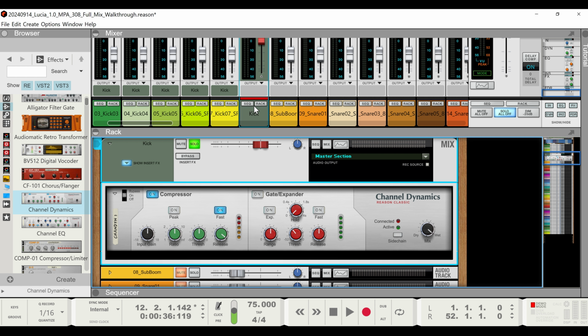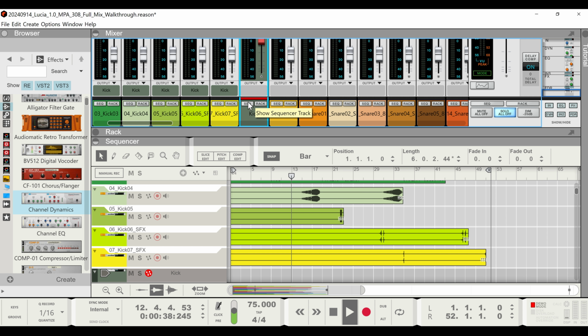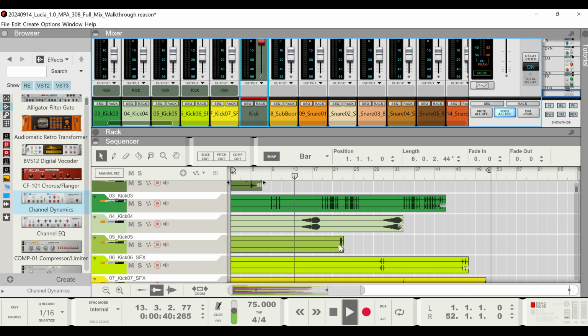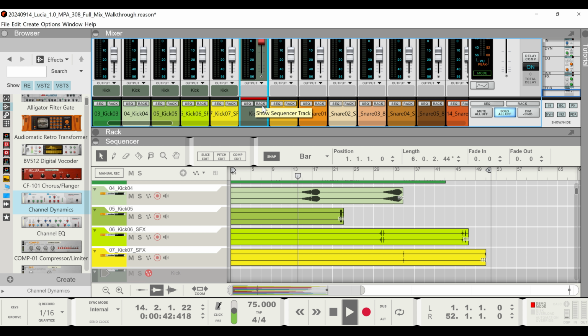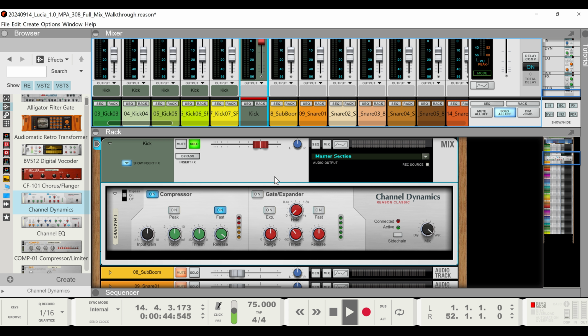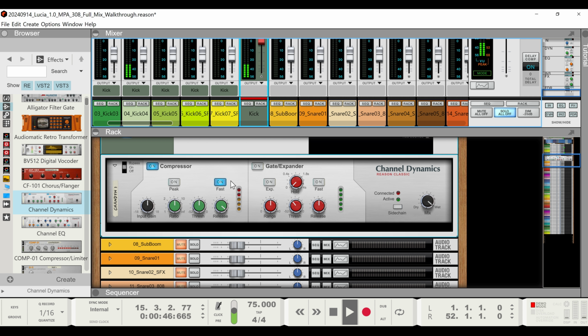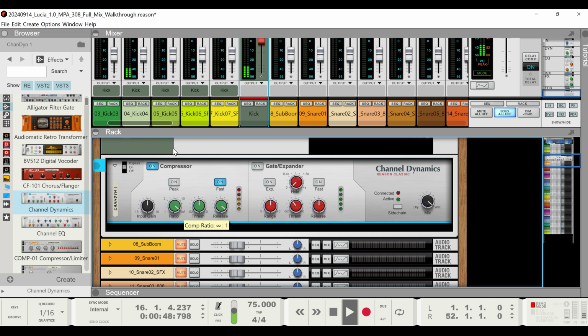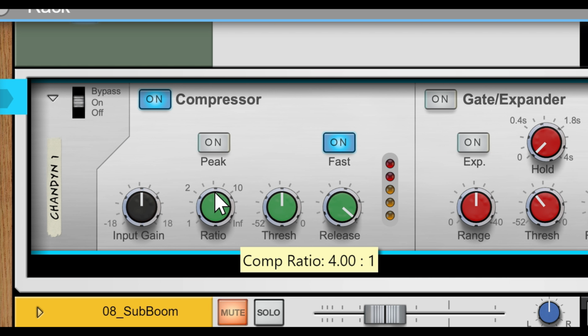Let me just solo this. Not sure if we have to lower the threshold. Not sure if we want to do that either. Why did I do that?